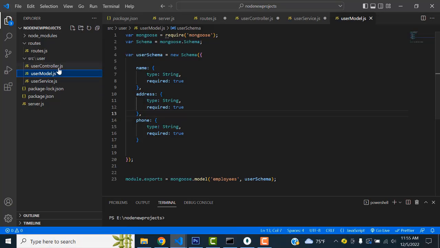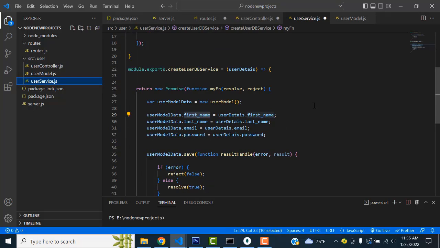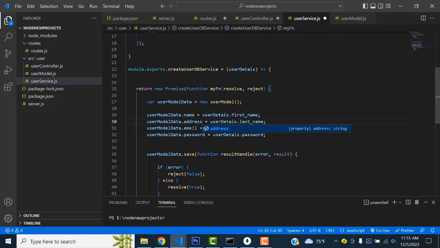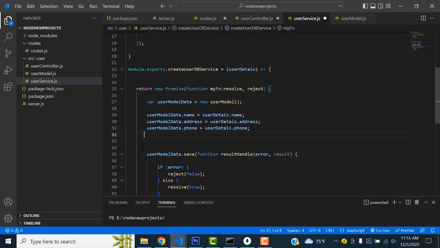Name, address. So you have to write over here the service name. Sorry, address, phone. This line we get rid of this line, but pass it here: name, address, phone. That's it, right. Now this is the service.